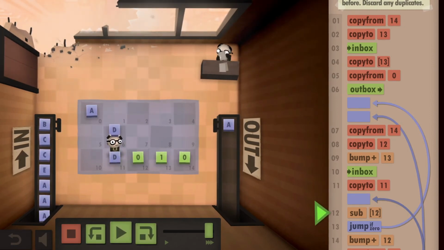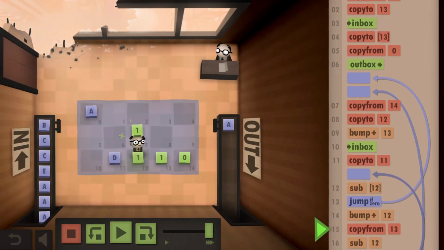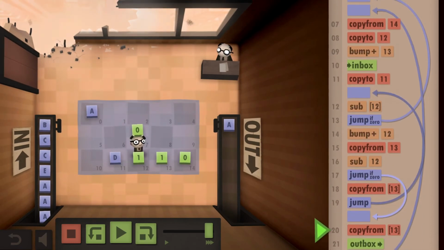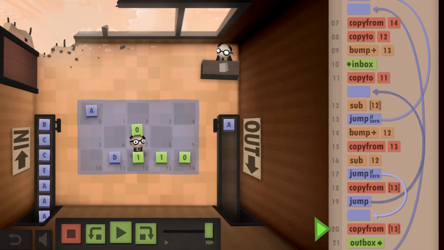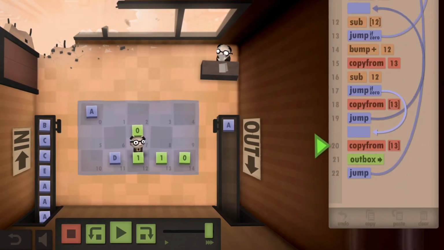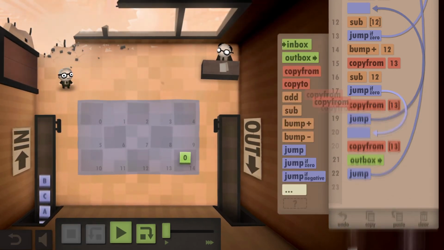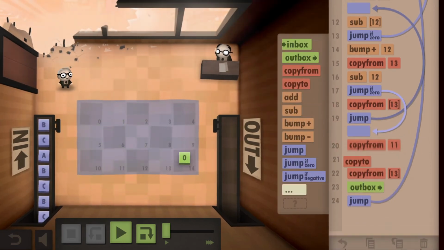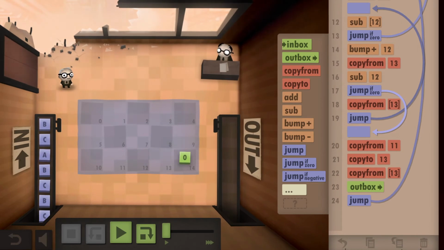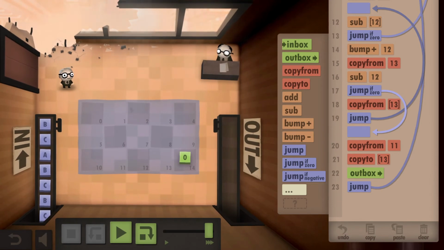Alright, so store it there. We're going to subtract what's in 12. It's not 0. We're going to bump up 12, 13. And then we're going to outbox what's in 13. So instead of outboxing at this point, we want to copy from what's stored in 11 to what's stored in 13. So we will copy from 11, copy to 13 indirect. I don't think we would then need this, and then we'll outbox it. So let's see what happens here.